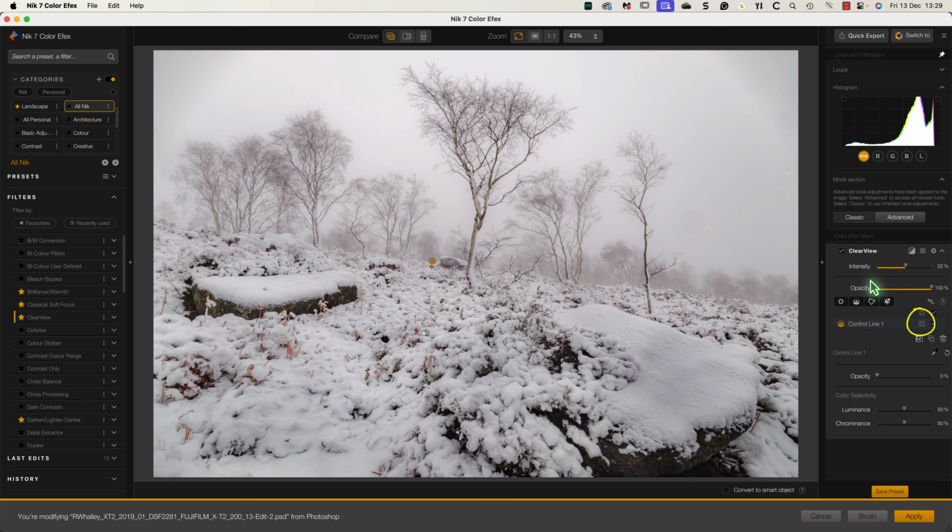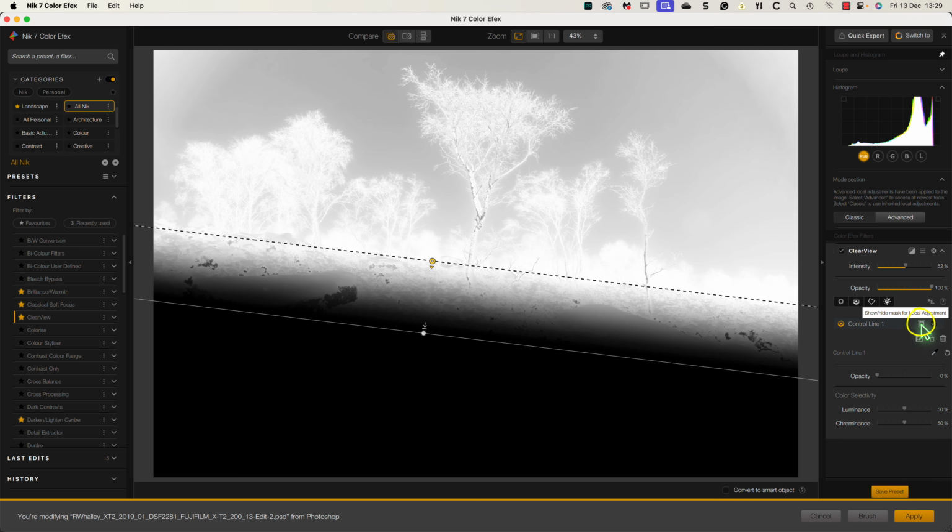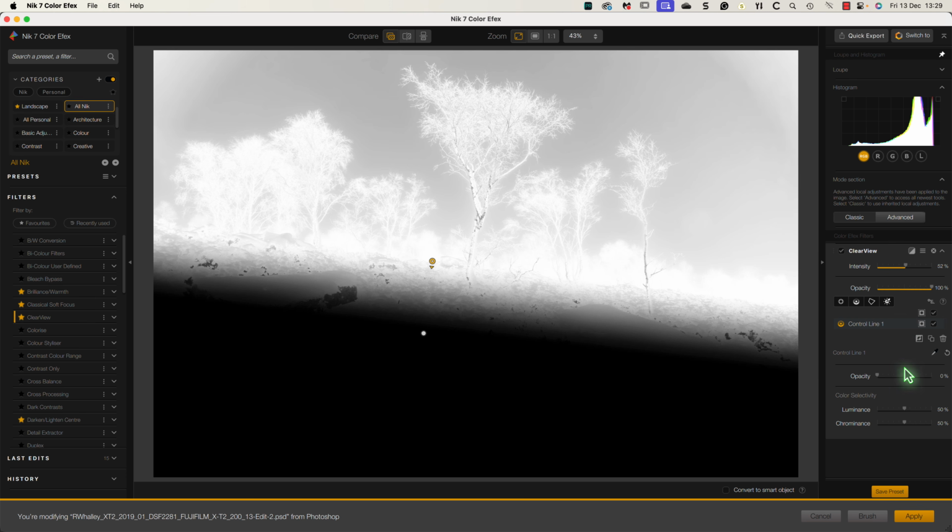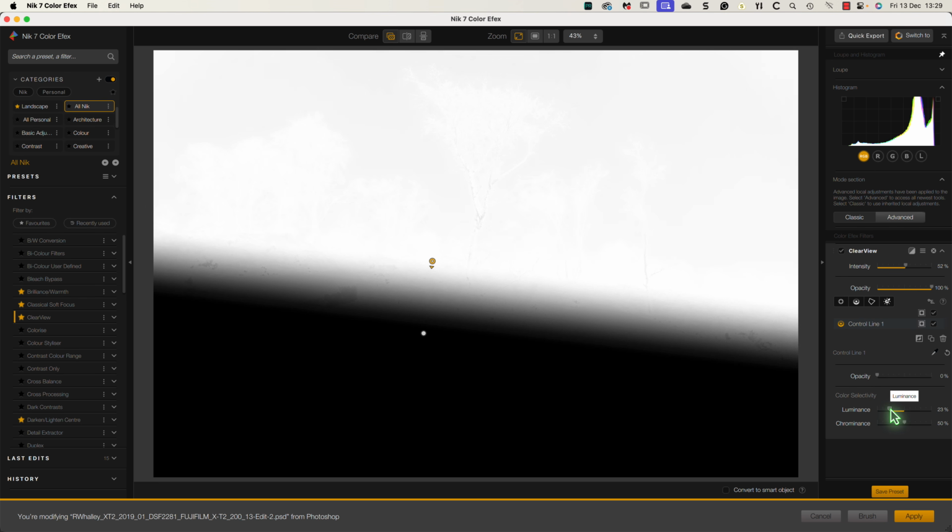To see why this is happening, let's turn on the mask view. This displays the mask for the control line we've just added, telling us where the filter effect is being hidden. Where you see white on this mask, the control line hides the effect, but it's still being applied where the mask is darker. To fix the mask, we can move the luminance slider to the left. This tells the control point to remove the filter from all areas, no matter how light or dark they are.